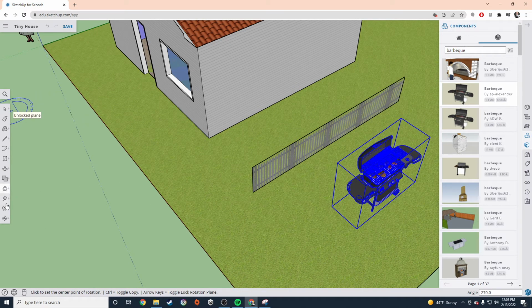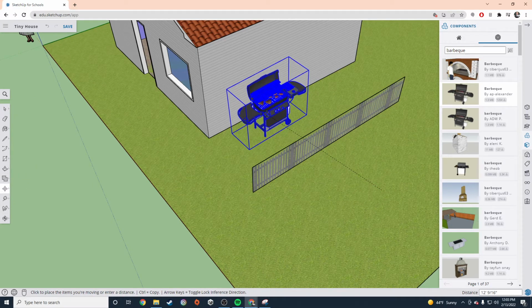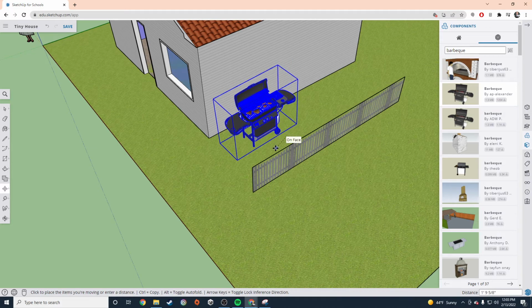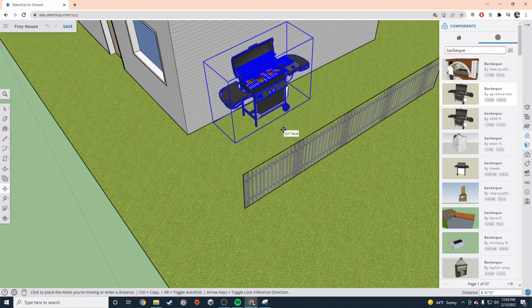Okay, good. Now I'm going to grab my move tool and move it over up next to the house, which is not really safe. You don't want to have barbecue grills right up against your house. But you guys get the idea.